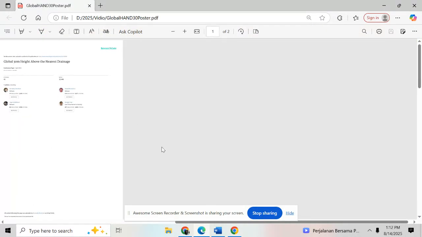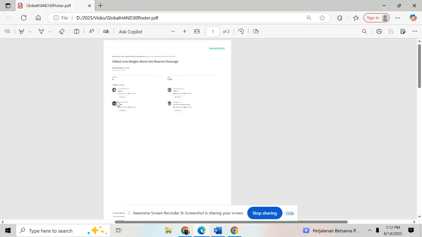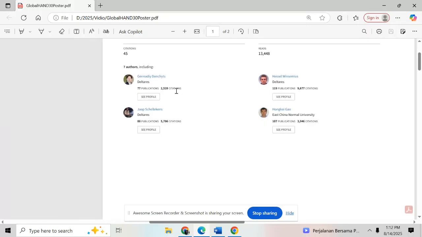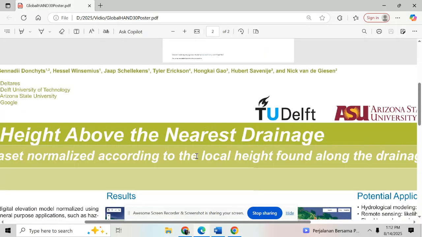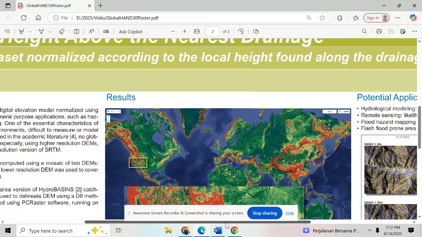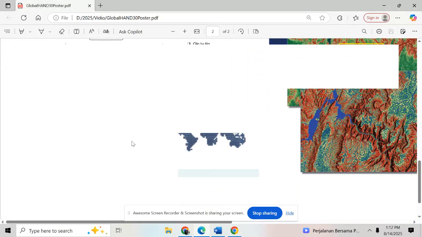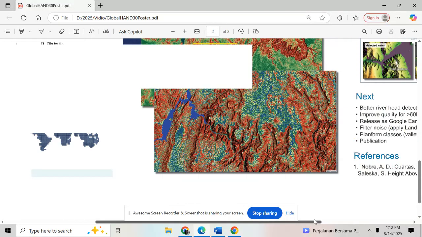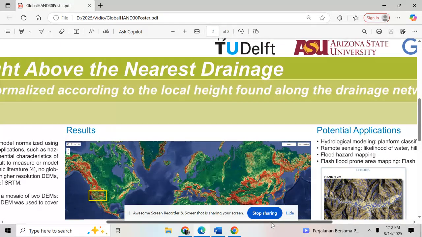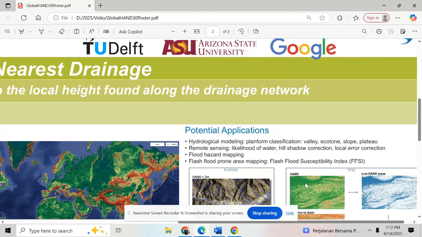As I mentioned before, this dataset is provided by Gennadii in 2016. And if you want to know about the methodology or the method, you can read it in more detail here. And the potential application you can use it for is hydrological modeling.